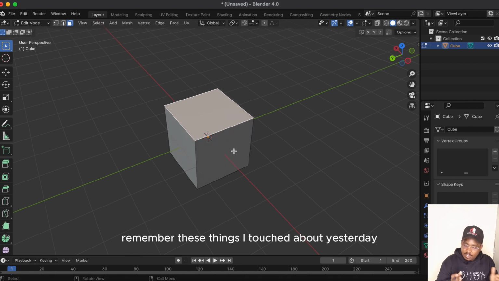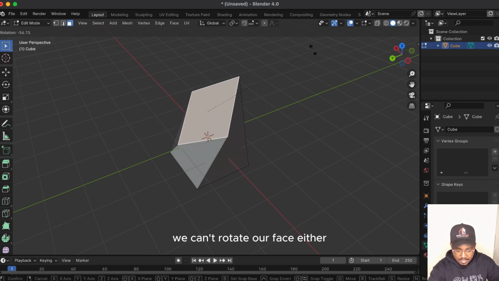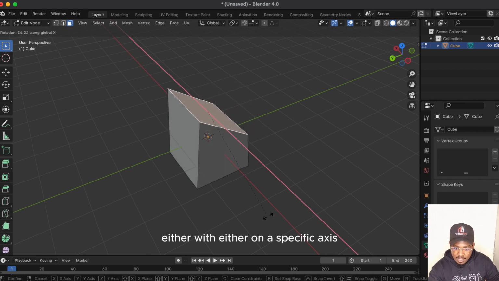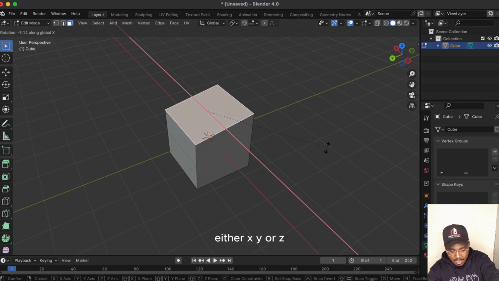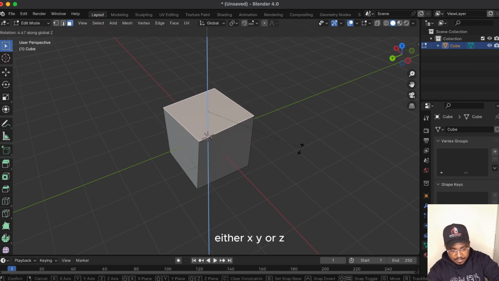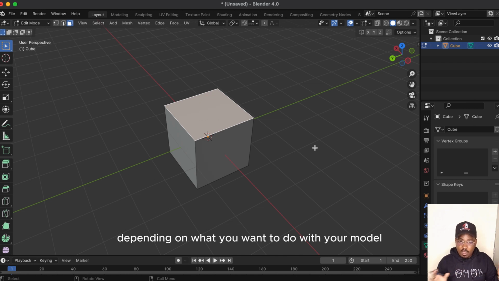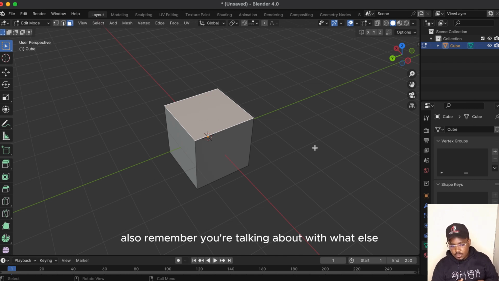Remember, these things I touched on yesterday. We talked about even rotation. You can rotate a face on a specific axis, either X, Y, or Z, depending on what you want to do with your model or your object.